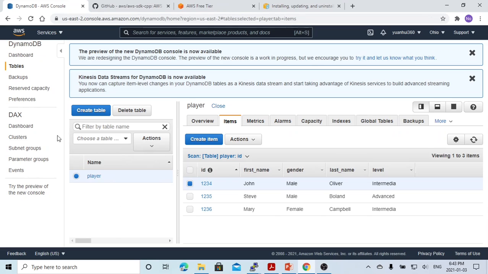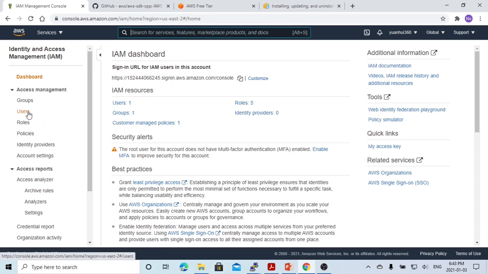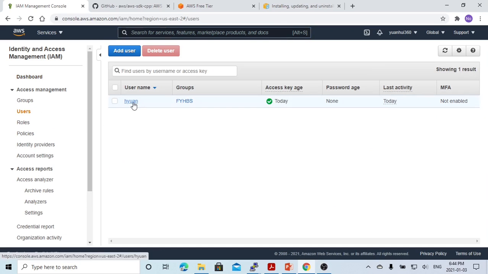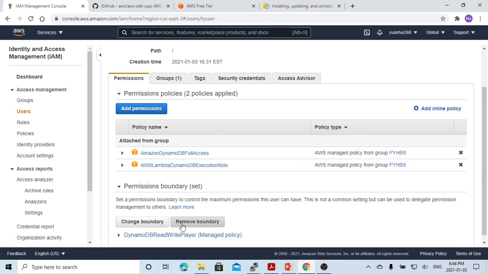To be able to access the cloud, we also have to go to IAM to create a user. I have created a user called HYUAN, and this user has a policy to access the table. It is a policy that I created myself, a DynamoDB read write player policy. You have to set up your user to access this player table. Otherwise, it's not able to access.